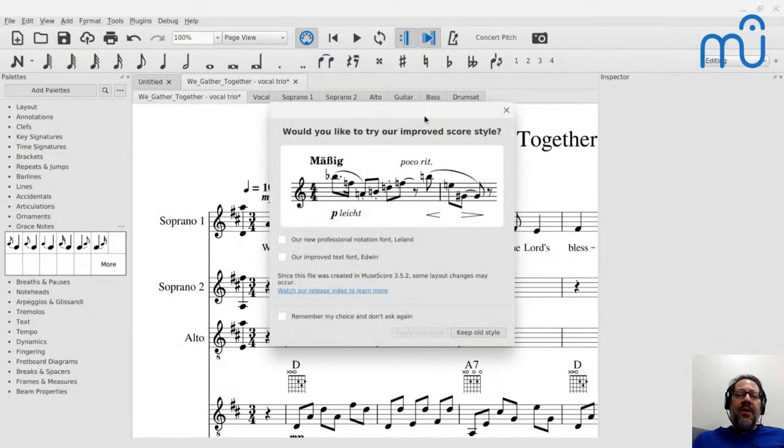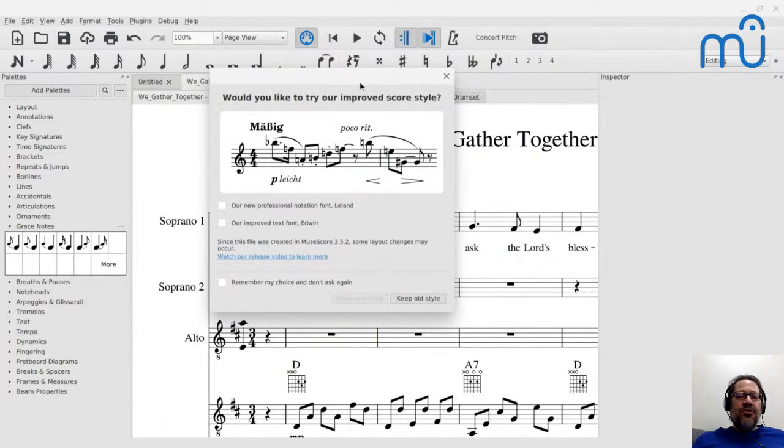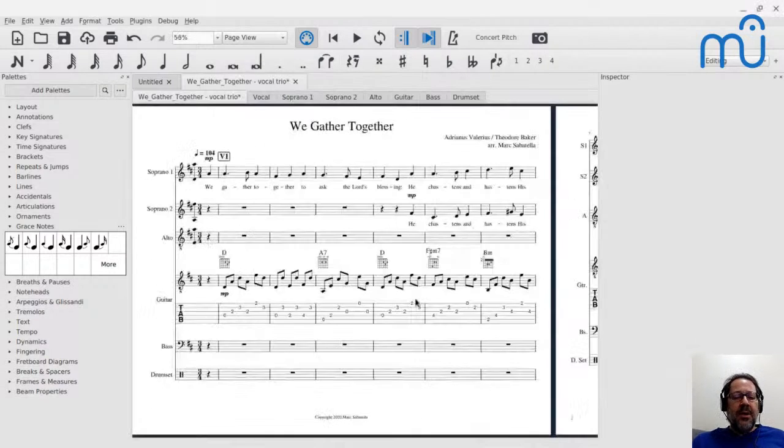All right, so if you haven't tried MuseScore 3.6 yet, and now you're first loading an older score, you'll see that this dialog shows up asking if you want to update some things, because we have this new notation font, we have this new text font. I'm not going to do that because I just want to see the score as it was before. So I'm going to say keep old style.